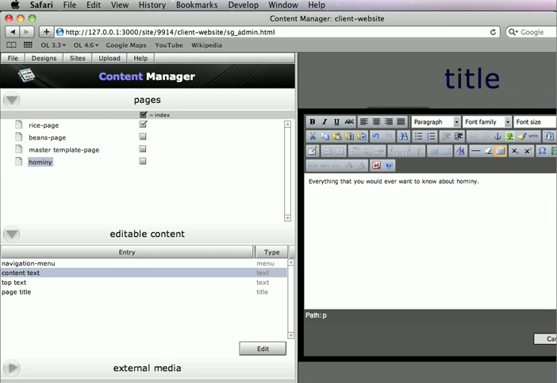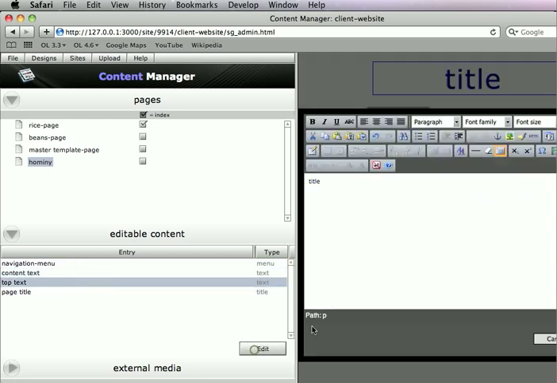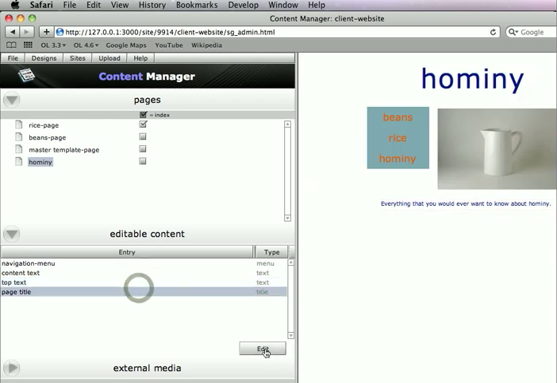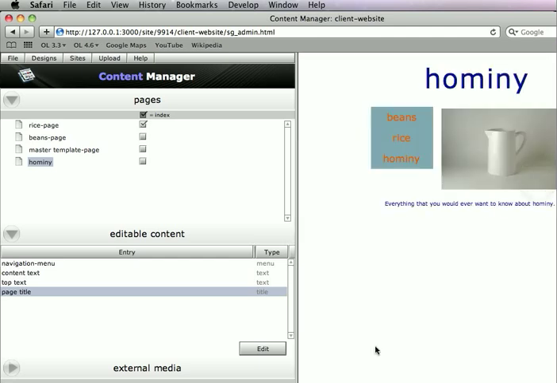All right, so that's great. And then the top text was set to title right now. I'm just going to change that to say hominy. And the actual page title, the thing that's shown on the title bar of the browser when viewing the page by itself, that's master template. I'm going to set that to hominy as well. All right, so that's all set up.